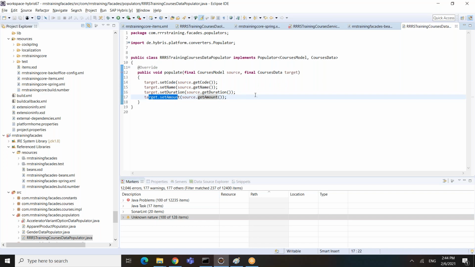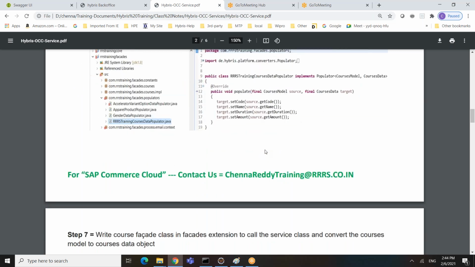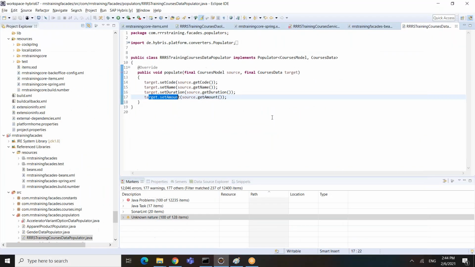So like this, you need to set from the model to data object as part of the populator. That is what this step is talking about. So once you've done that, you need to write the facade class.